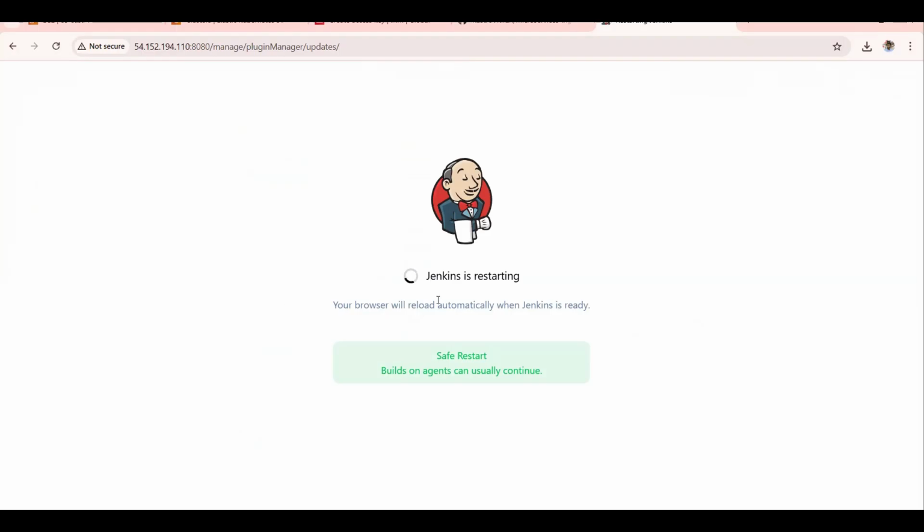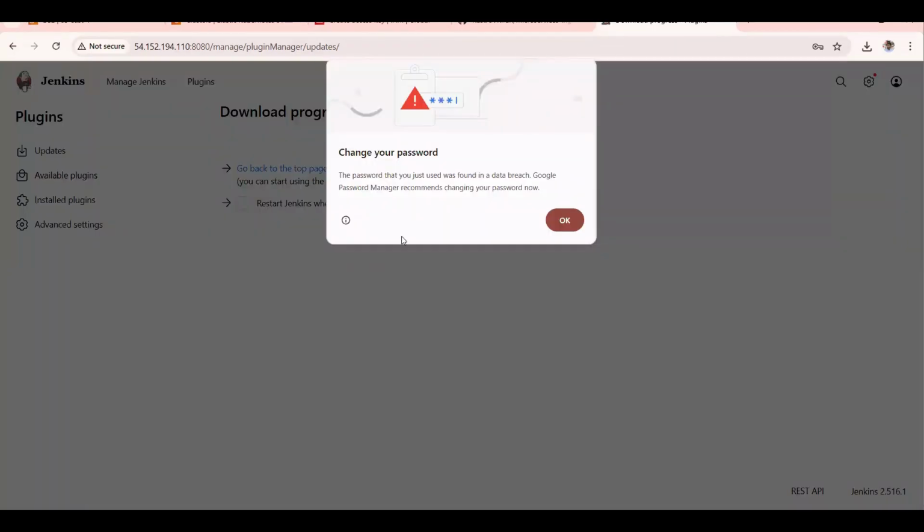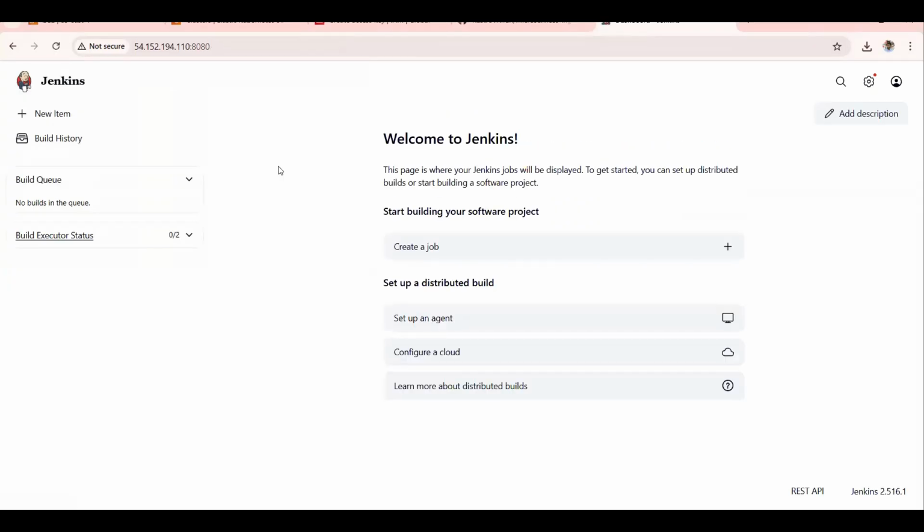Once Jenkins is restarted, you need to log into Jenkins again using the username and password which you set up while setting up Jenkins. So let it come, and then we can log in. Now you can see it is asking me to sign into Jenkins again. So let me enter the username and password and click on sign in. Once we go into Jenkins, we'll be able to see the plugins got successfully installed. Then click on go back to the top page. With this, whatever plugins are required for this project, I have installed everything.